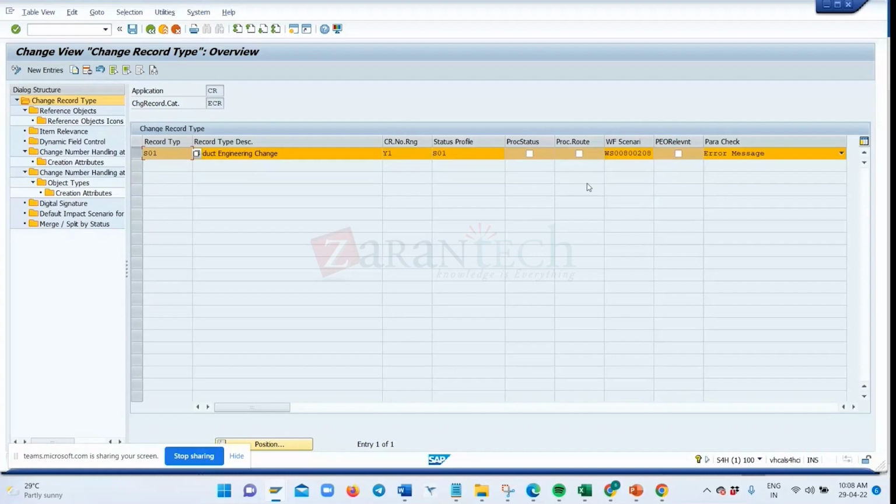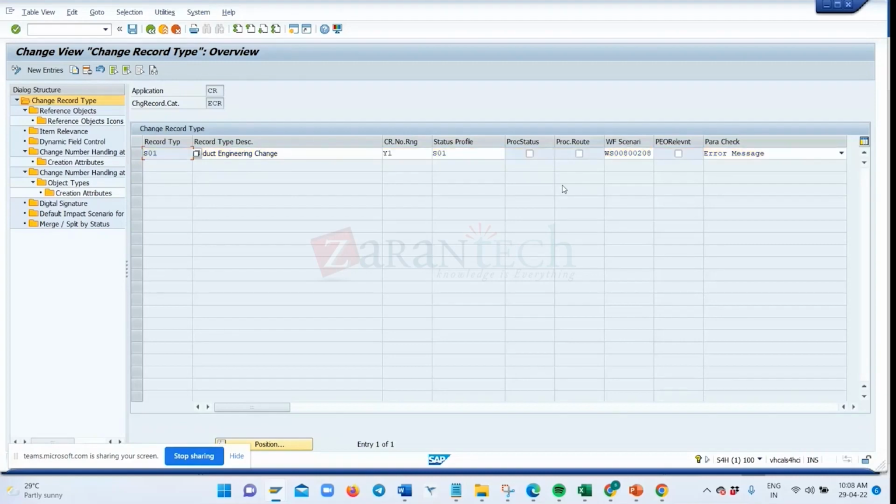But in the same change record type, we can map the same workflow scenario. So this is the important configuration. Here is a trick. If you are using the workflow template scenario, then you should not check the box on process routing. If you are not using this workflow template scenario, but you are using the BRF plus function, then you define everything, and based on the process routing scenario, you can click here.